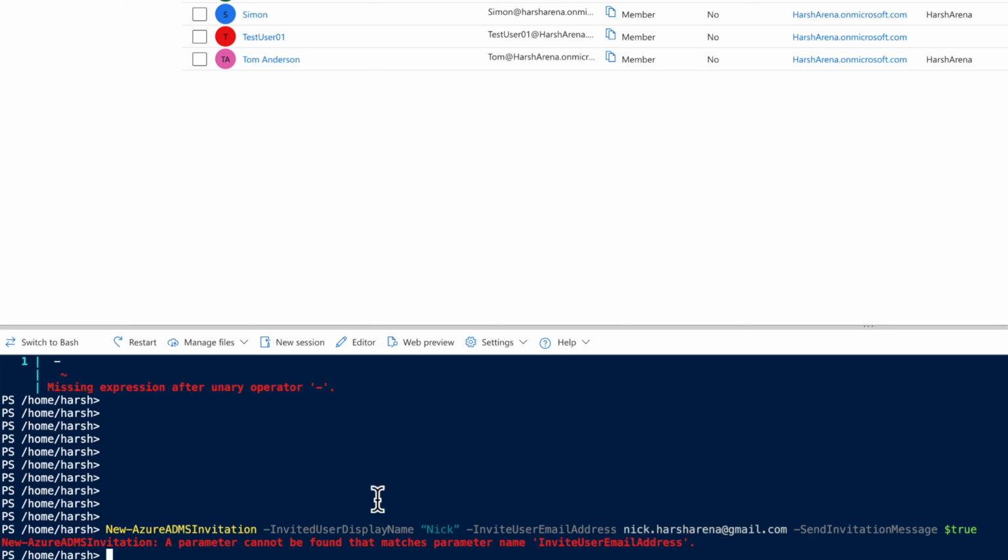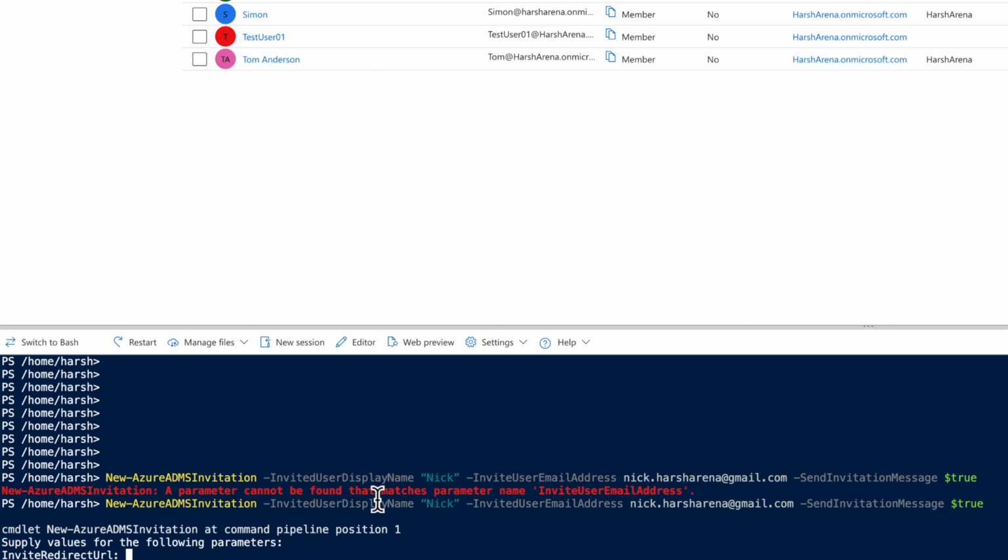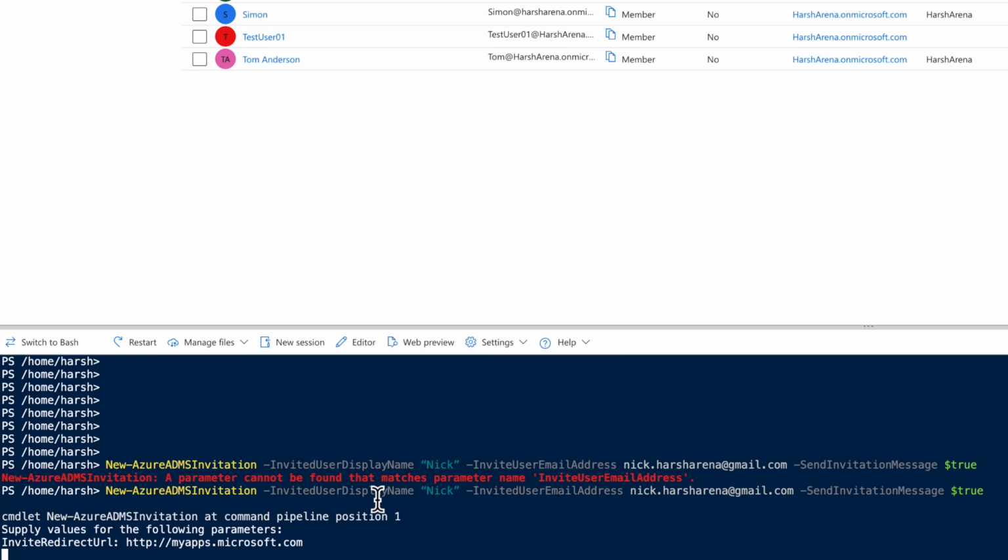I think there must be a problem. Okay, I got it. I always have this problem once it is done with the typo, like I said, the invited email address. Once that is done, it is going to ask you to type the URL, and the URL would be myapps.microsoft.com. You can also add the tenant ID, but I think this would be fine.